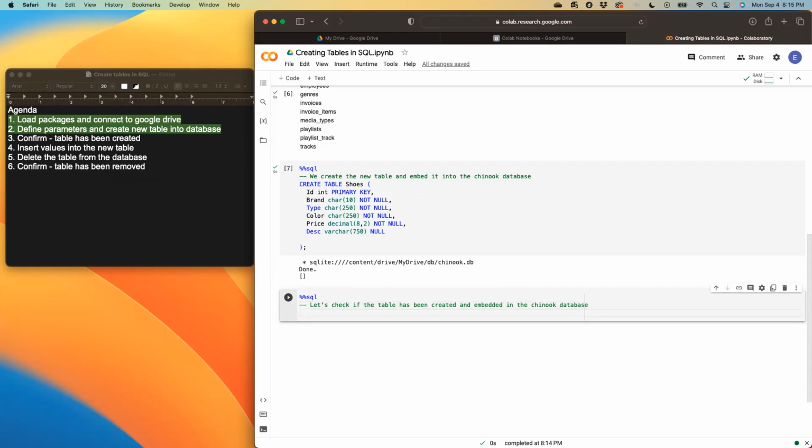All right, so select from SQLite. Right, so let's run it.